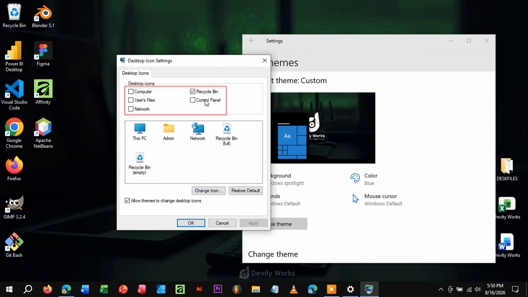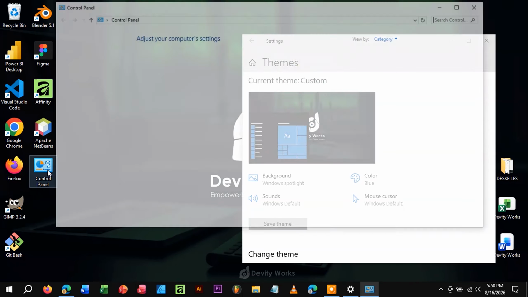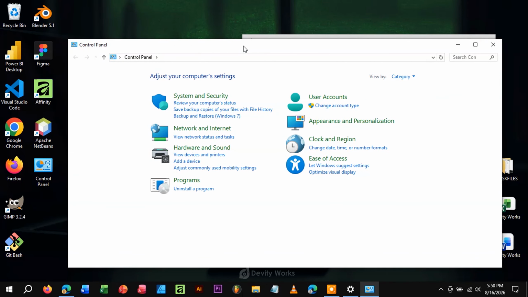You will see the available system icons, including Control Panel. Just check the box next to Control Panel. Click Apply, then OK. Now look at your desktop. Control Panel icon has been added. Super handy for quick access whenever you need it.